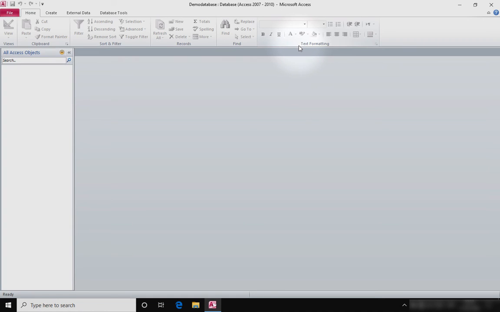So this group is known as text formatting. Now, when you want to look for things in your file, you either find things or find and replace them with something new, or you go to a specific record or field, or you select the data. So this is all in one group and the group is named Find. In the same way, we have the Records group, the Sort and Filter group, Clipboard and Views. One tab has one ribbon, one ribbon has several groups, and one group has several commands or buttons in them.